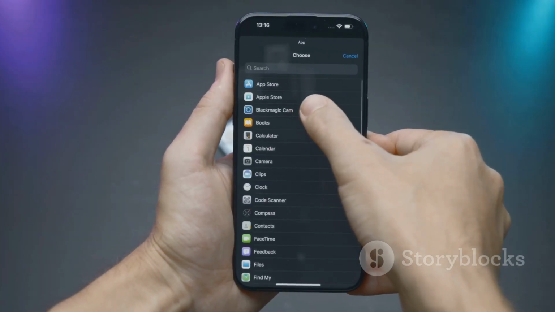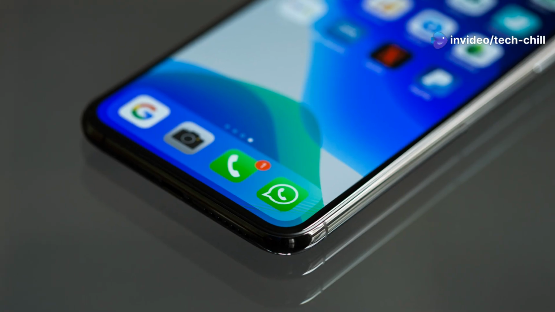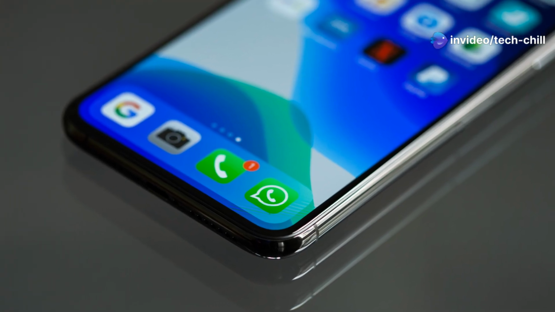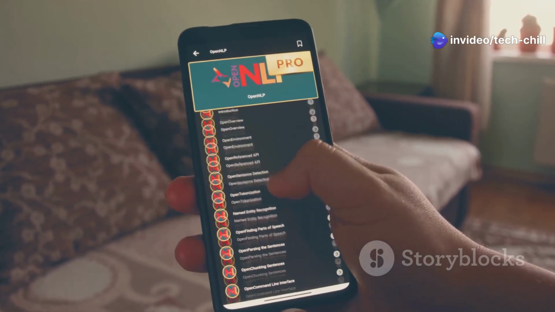Step 3. Verify app-specific iCloud backup settings. In Settings, Apple ID, iCloud, scroll down to Apps using iCloud. Ensure essential apps, for example, Photos, WhatsApp, Notes, are enabled. Disable backup for non-essential apps to save space.